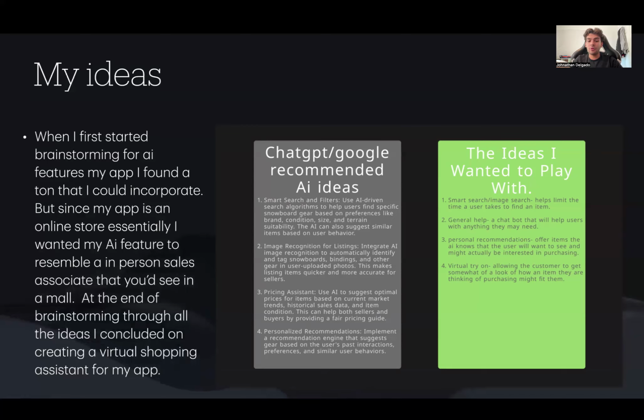I think it makes the user feel more cared about too. So it's just going to show them items that they would actually prefer to buy over items that they don't ever plan on buying. So I think that's super cool.